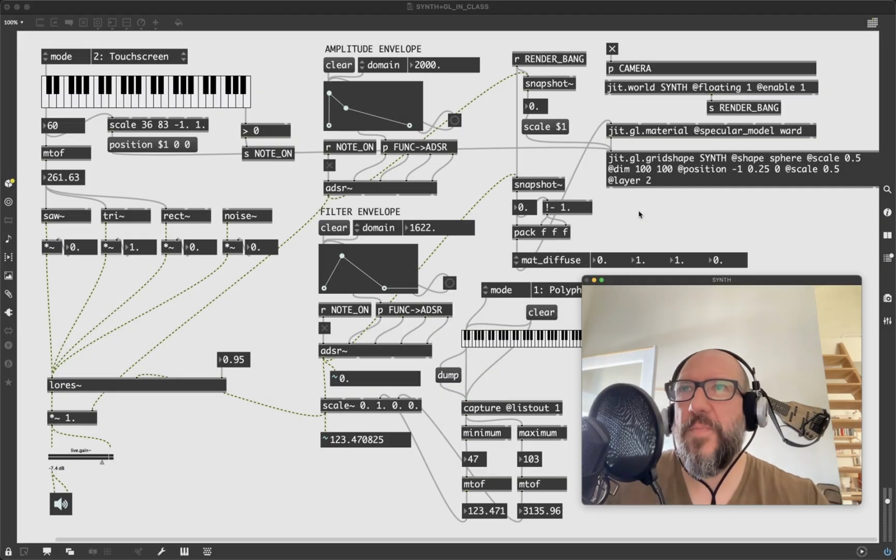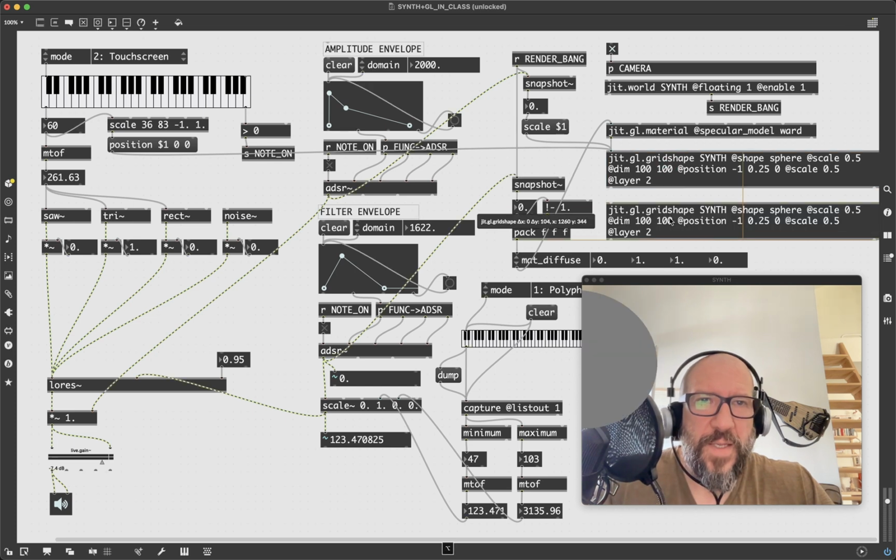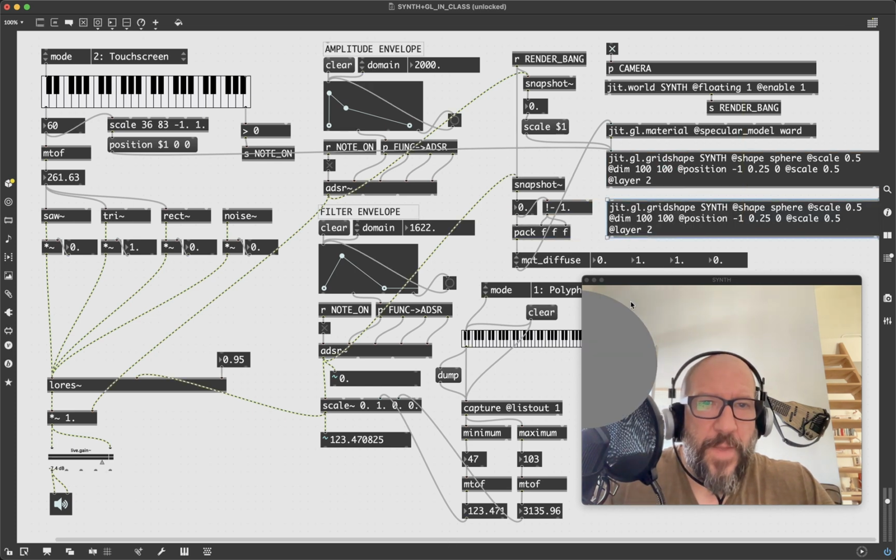The question came up over the break, can we map video onto these three-dimensional shapes? And so I'll just do a quick digression onto that. I'll make a new shape here. I'll just duplicate this. There's my second sphere. I'll put it in the center of the screen.